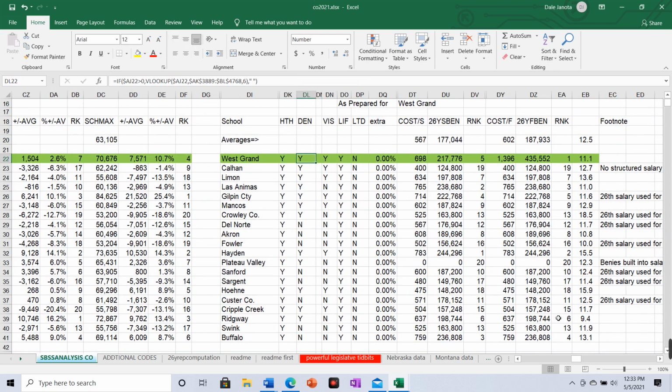West Grand has health, dental, vision, and life, and they provide $698 a month towards single insurance. But look at family, $1,396 they contribute. And then I also have the student-teacher ratio here. And when I do the student-teacher ratio, you're going to see weird stuff. And remember when I looked at Platte Valley? They don't provide benefits. It's built into the schedule.